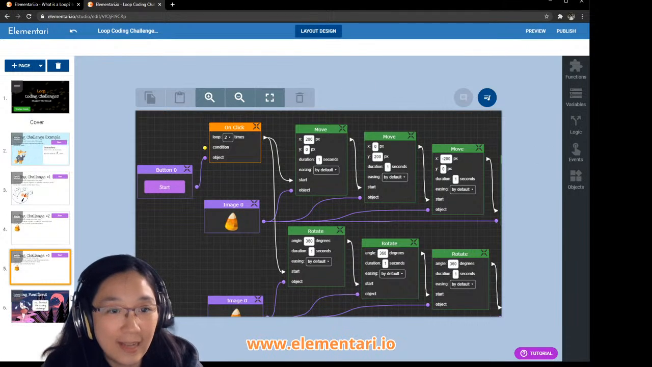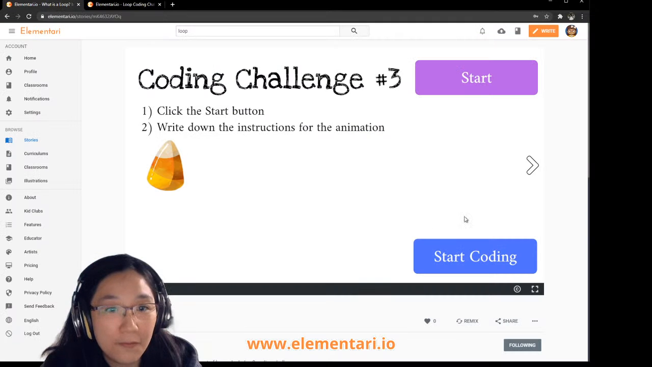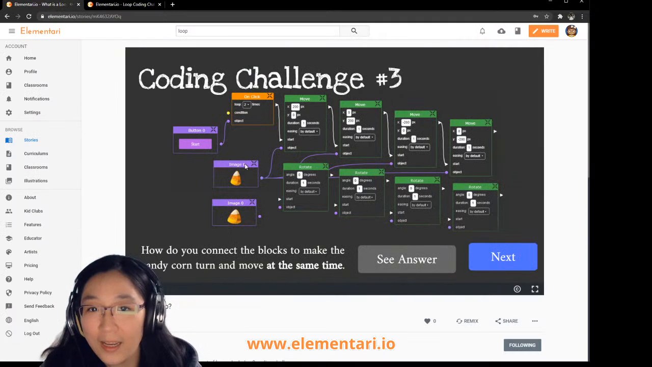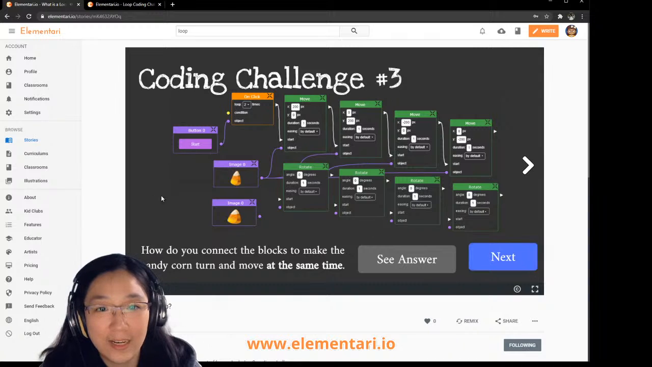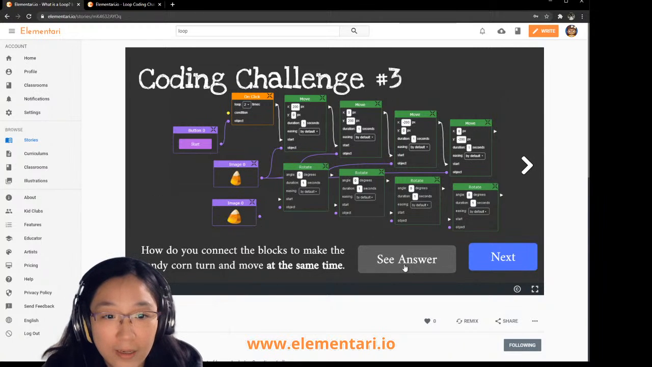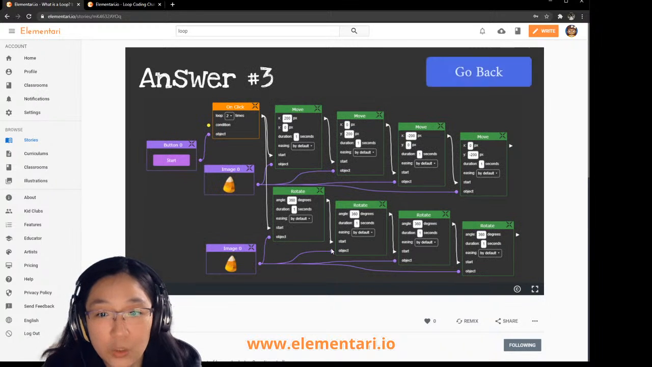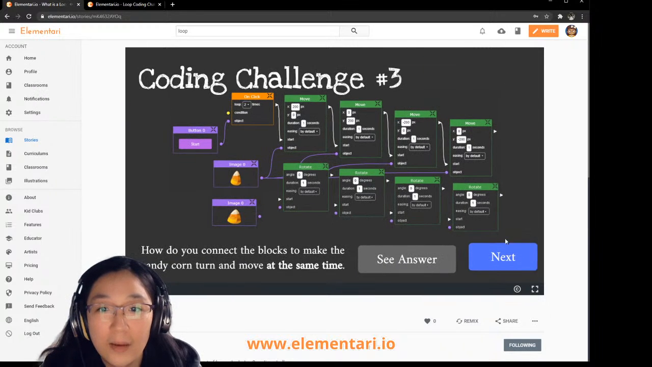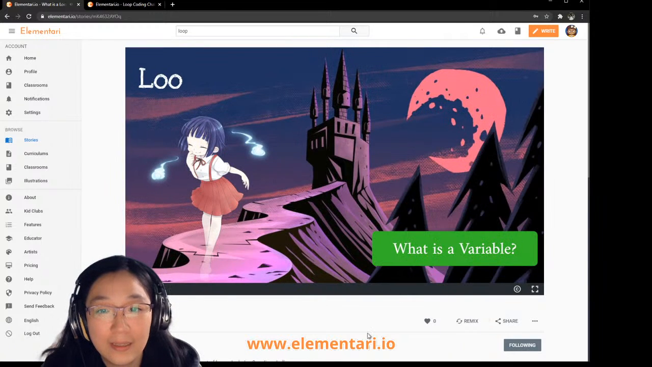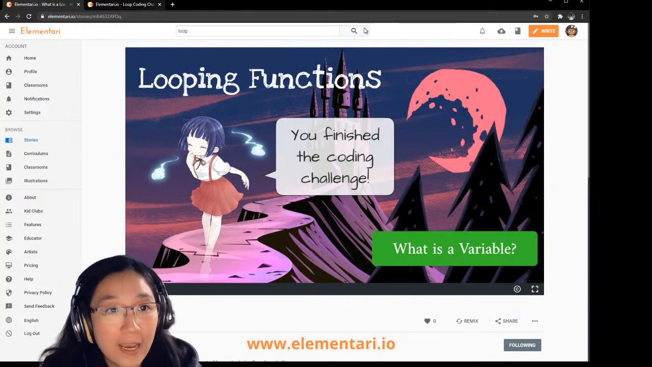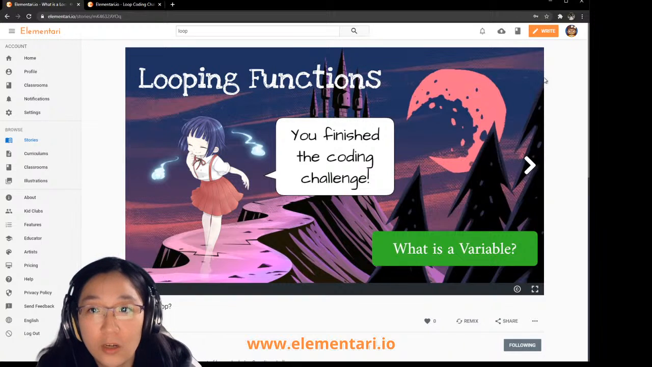So that's it. We finished the 3 coding challenges. So here we have our answer here, which is what we just did. We go back and go next. So that's it for loops, and now let's actually go ahead and create our own story.